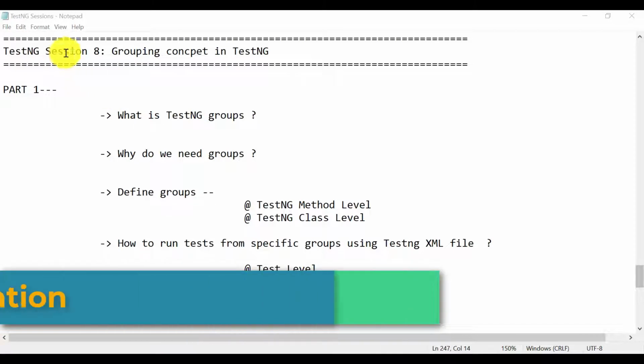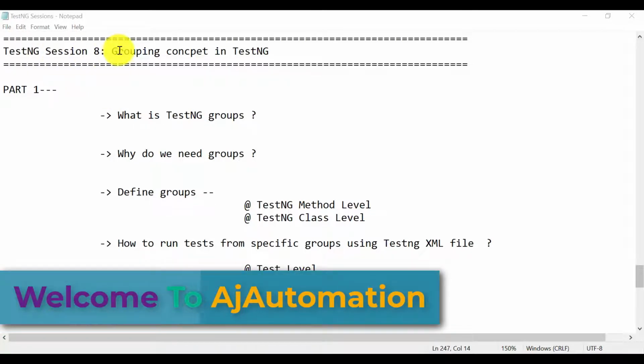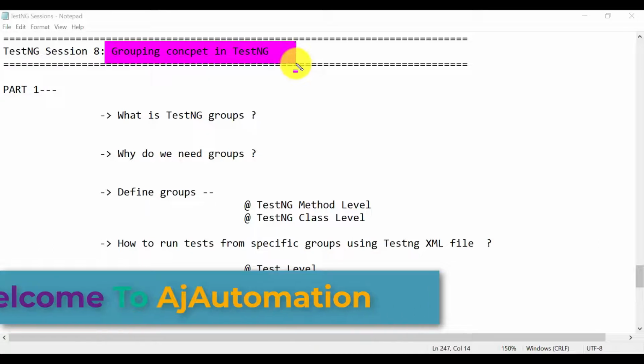Hello guys, welcome to session 8 in the TestNG series. In this session we are going to see the grouping concept in TestNG.